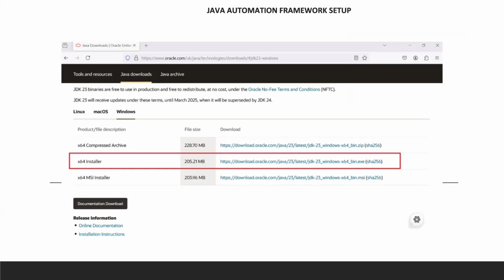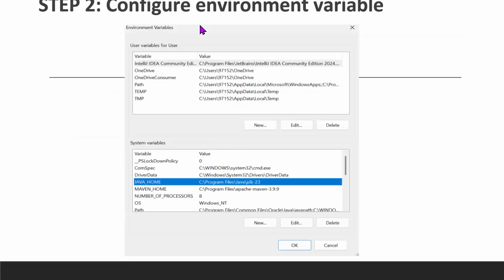So for us to be able to run our automation successfully, we set up some test automation frameworks, which is number one, the Java automation framework. Next slide.